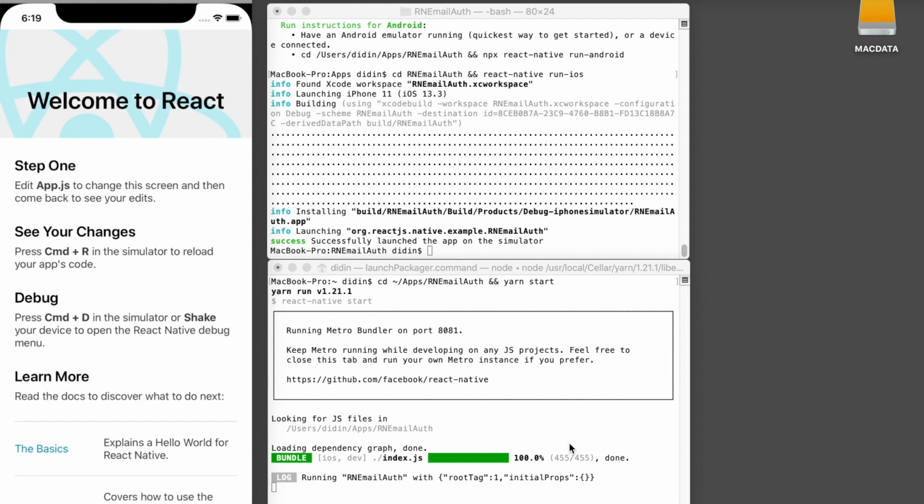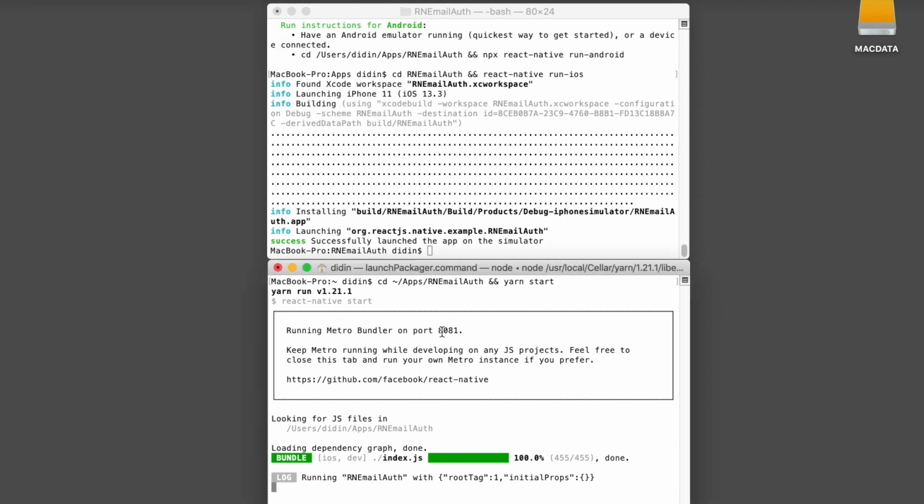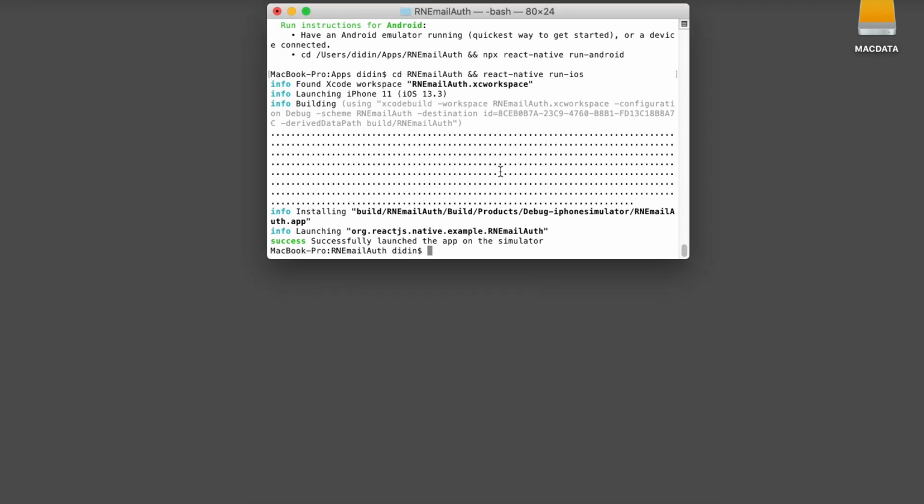Now you will see this screen in the iOS simulator. You can close this app in the simulator right now to continue this tutorial. Next, we will change the iOS and Android package name or bundle ID to match the Firebase configuration files.